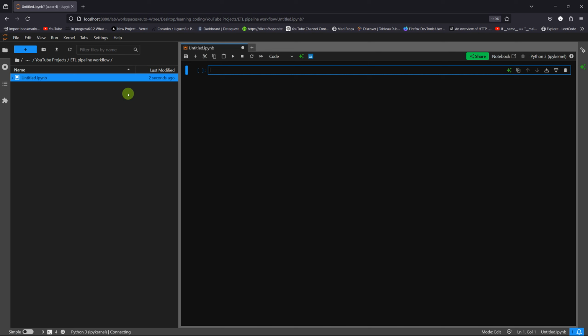So the first thing we want to do is to import this data set. And because we are going to be viewing it in a data frame, we are going to import pandas as pd.